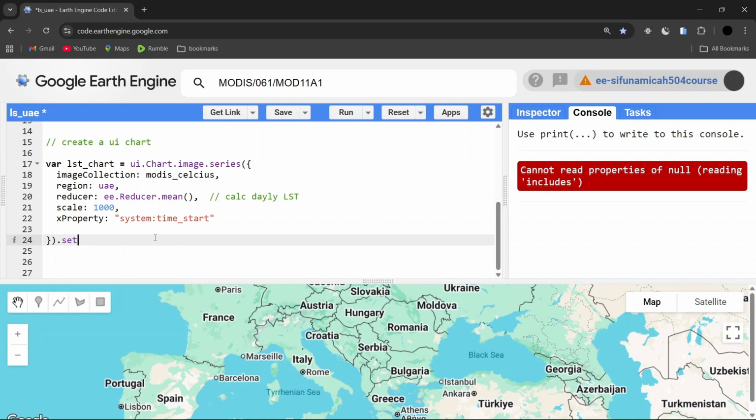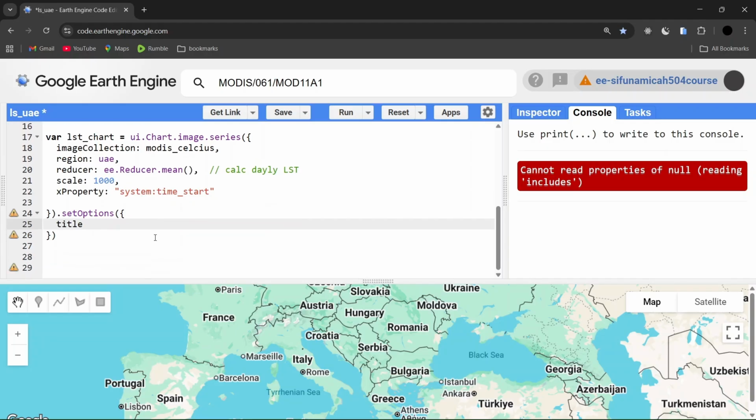So here you need to say set options, and this is also a function that takes some objects inside. The first one is the title, and the title is going to be LST UAE February 2022. That is the title for our chart. Then we also need to get the vertical axis. The vertical axis is going to have a title, and the title is going to be the LST in degrees Celsius. LST degrees Celsius, like that.